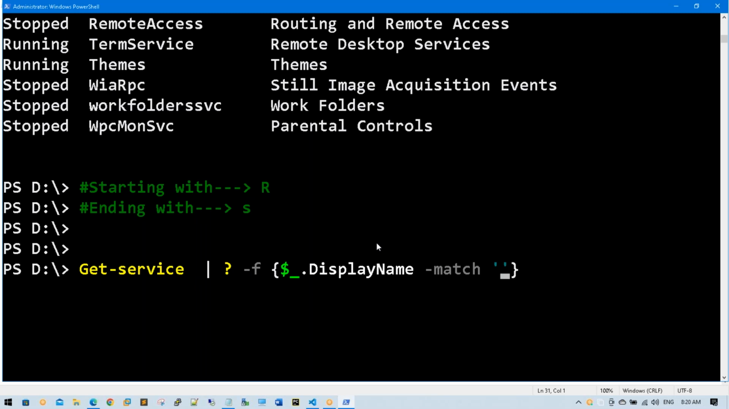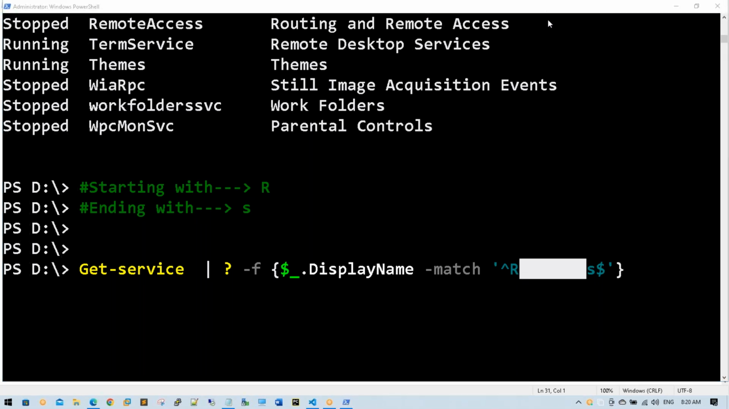First write individually, starting with the R, cap R, then ending with yes, dollar. Between we have any number of characters. Am I right in the white space? Dot star. Yes. Is it clear, sir? Samir, Santosh.